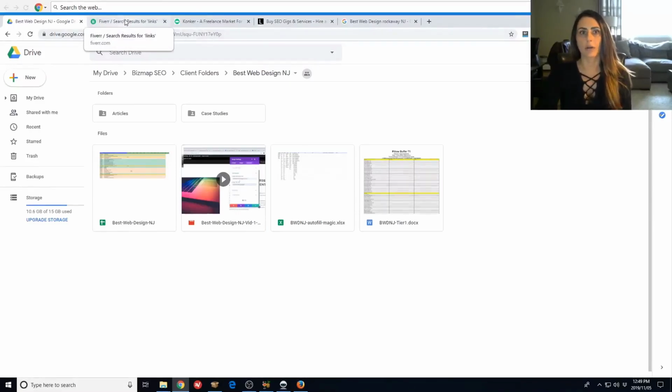So let's start first with talking about using sites like Fiverr, Konker, Legiit, stuff like that to begin to build backlinks and PBN links. There are a lot of people who do their link building in this way. It can be a little bit risky because you don't really know what you're getting.